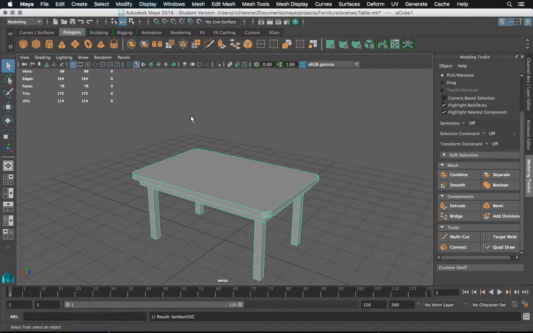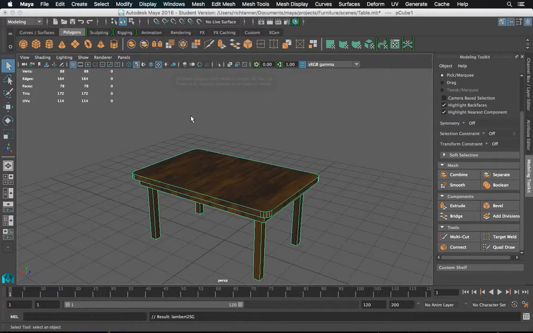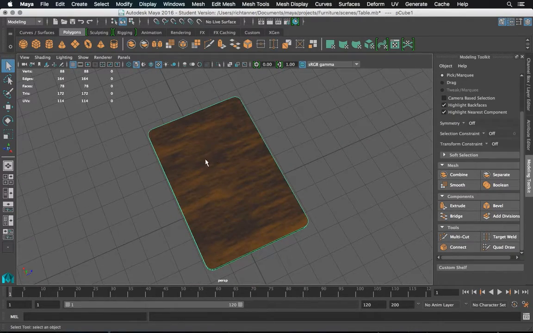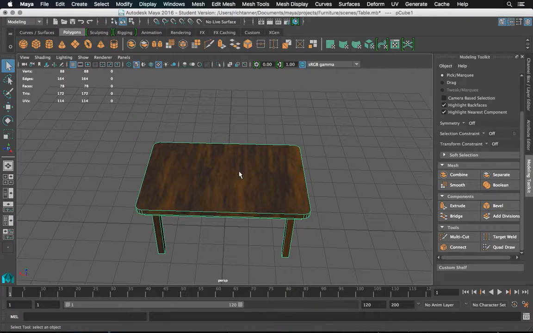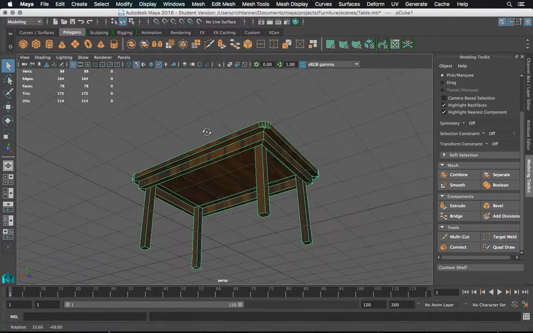Now it won't show up right away unless you've turned on your textures and materials. I'm going to hit the 6 on my keyboard, and shaded display with texture maps is now on. You can see that my wood grain is there on the table, and it looks pretty good on the top of this.